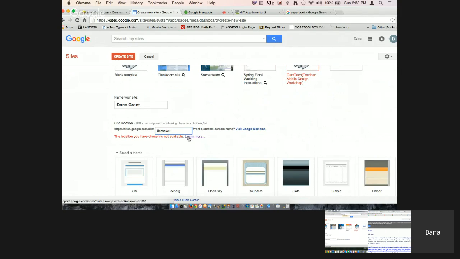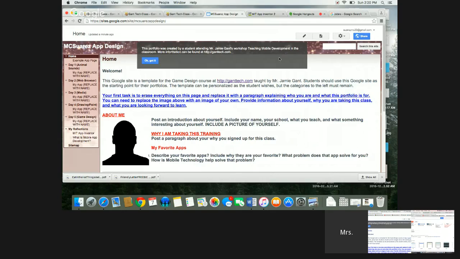Oh, see this error that says the location you have chosen is not available? That means someone already has that name. You have to put a number or maybe your middle name inside of there, and then it will work. That means someone already has that website address. Yeah, it's probably mine from school. And when you get here, you should get to a page that looks like this.